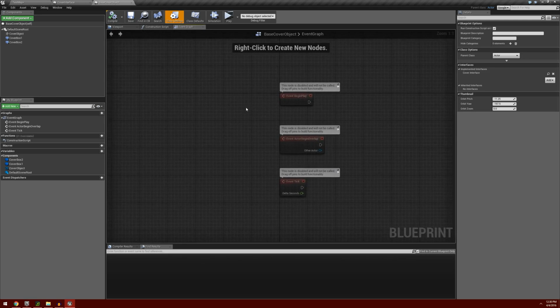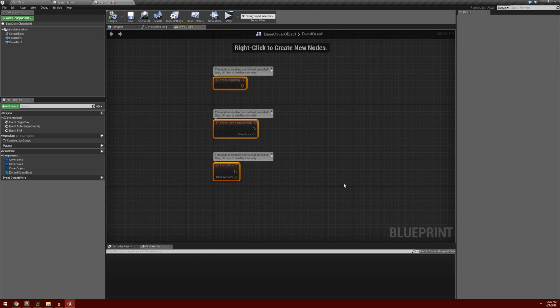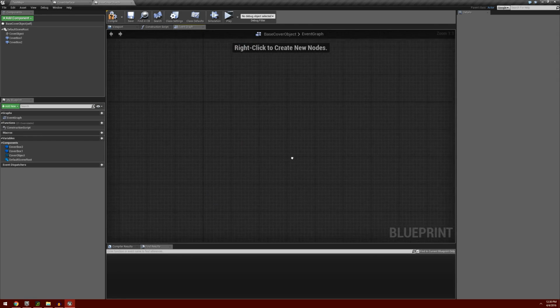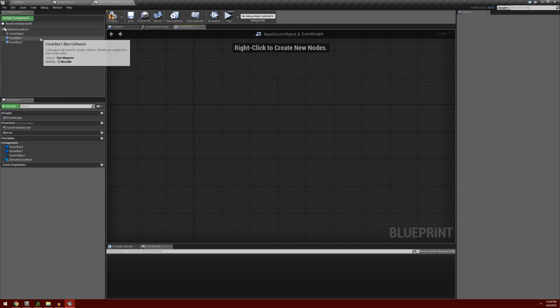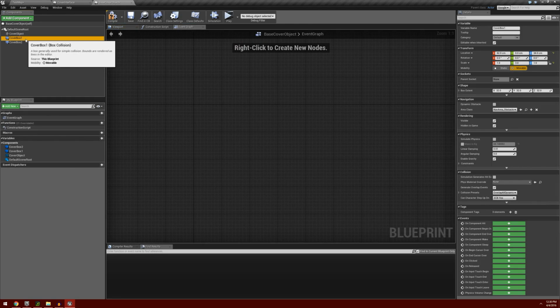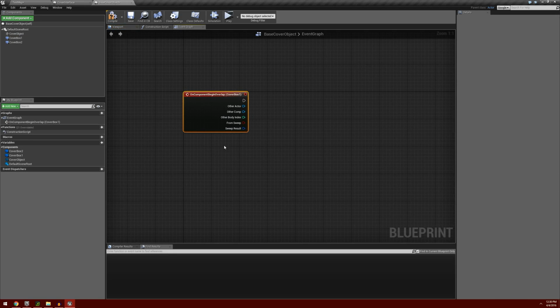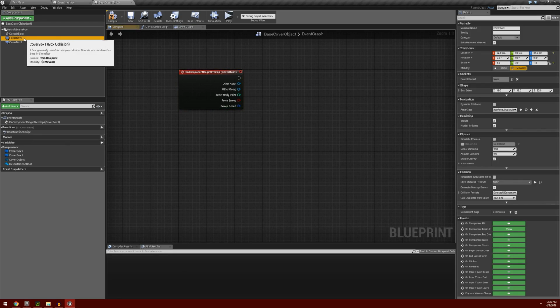We're going to go over to our event graph, and we're not going to need any of these, so I'm going to go ahead and delete those. And we want to get a reference to our cover boxes. So if we click in the Components tab on the left on Cover Box 1, we're going to right click, add an event, collision, and Begin Overlap. And we're also going to want an End Overlap.